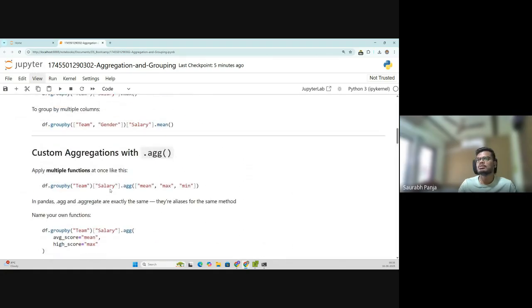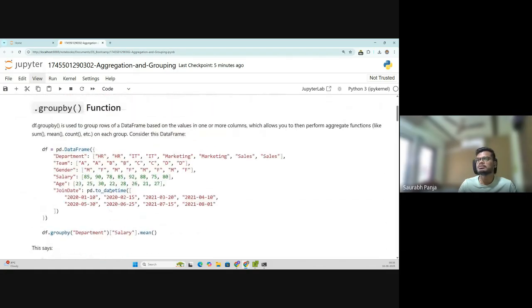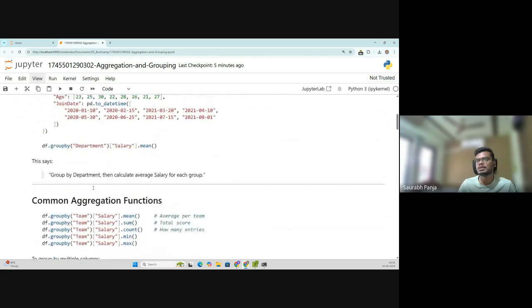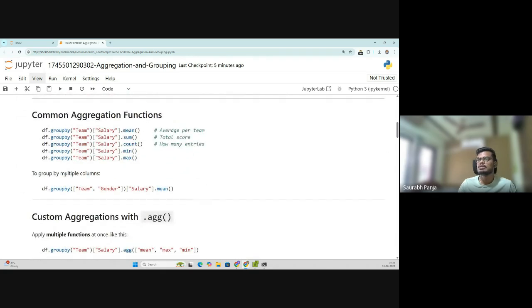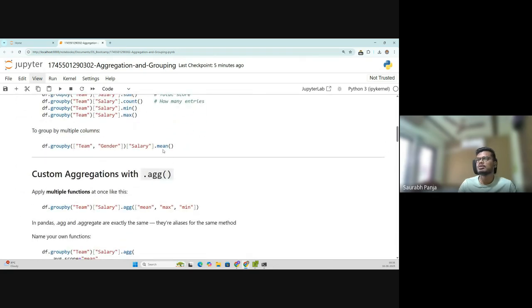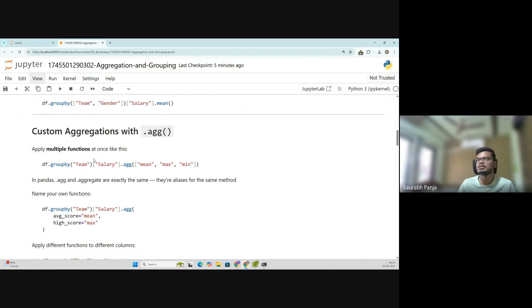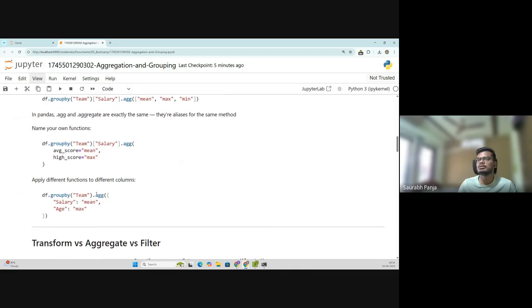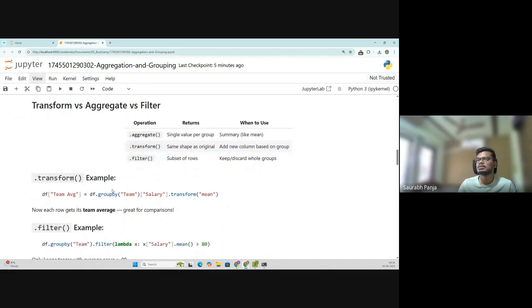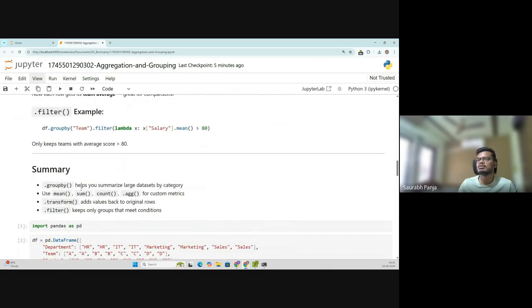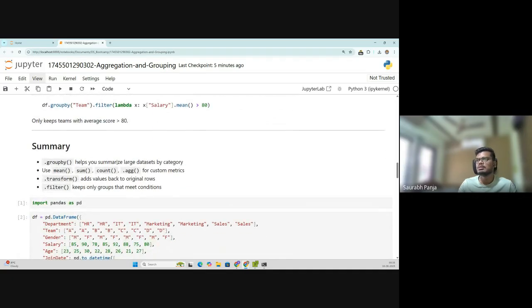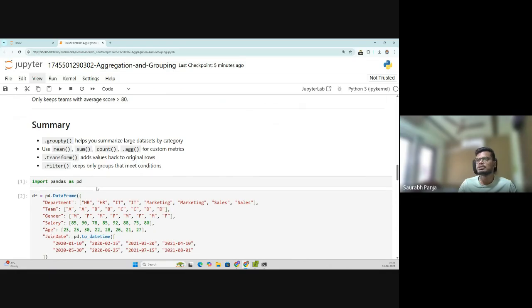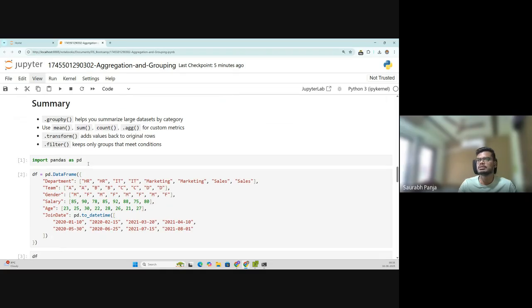Let's go to the documentation in case we missed anything. No, we did not. We did a group by function, then group on multiple columns, done. We're running aggregation on it, group by transformation, and we also ran a filter. Let's go through the summary. It helps you summarize large data sets by category. Use mean, sum, count, aggregate for custom metrics. Transform adds value back to original rows, and filter keeps only groups that meet the condition.